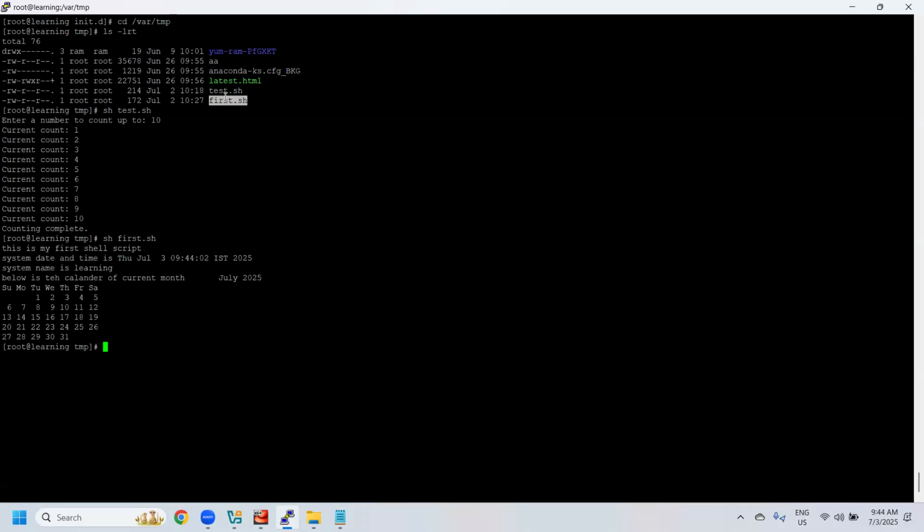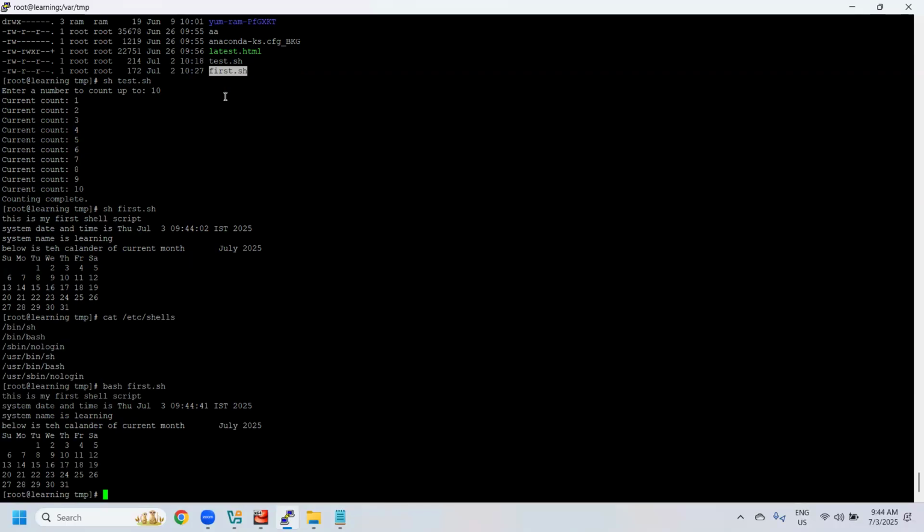But now we have created a shell script, and the extension is .sh. So sh is a kind of shell. How do we know what the different types of shells are? cat /etc/shells. We have this many shells, bash and sh, these are the two shells we have.